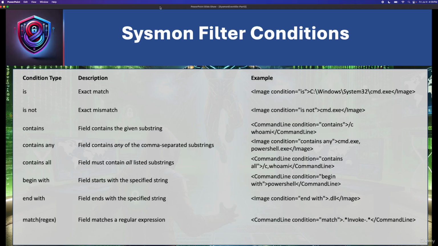We also have is not, which is exact mismatch, and contains, which means the field contains the given substring. This is a very powerful condition type, and we'll use this in our example today. Contains any means the field contains any of the comma separated substrings. In our example here, we have contains any either cmd.exe or PowerShell.exe.